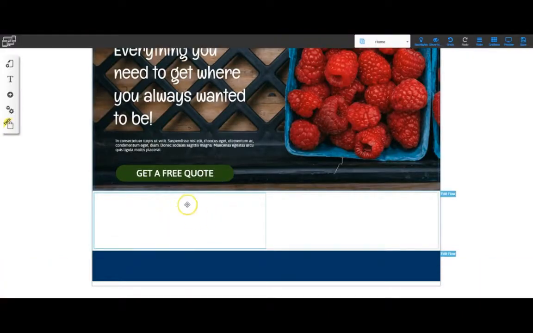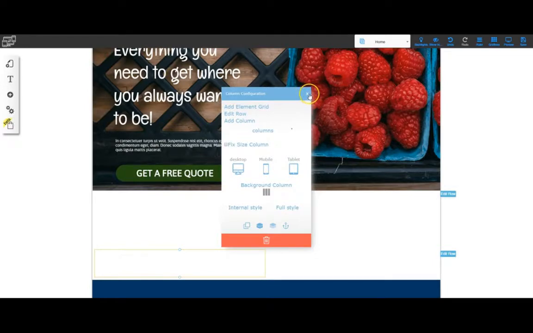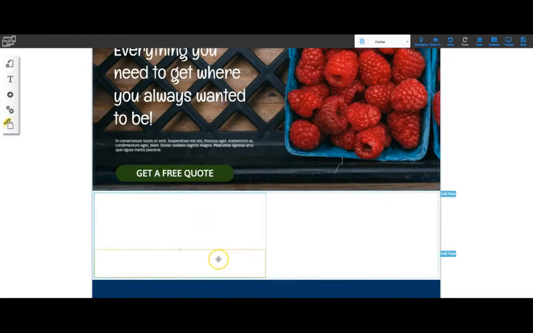All right, so let's go ahead and start by putting our 3 element grids in here. So I'm going to right click and I'm going to go to add an element grid, add an element grid, and add an element grid. So I've got 3 of them in there, 1, 2, 3. And then remember we said we were going to add 3 in here.